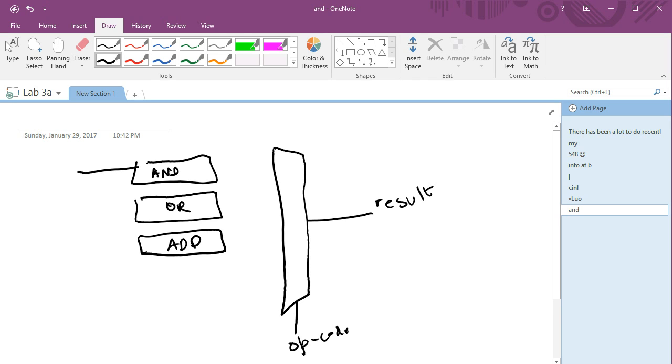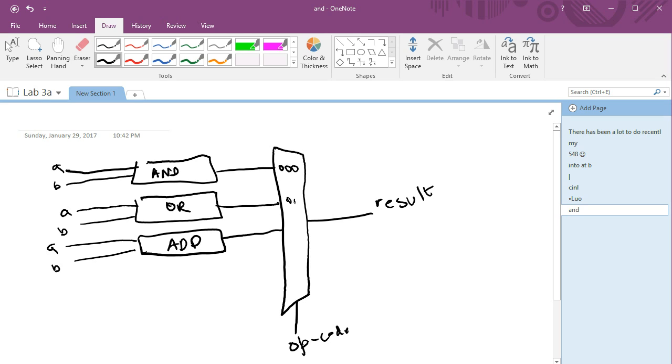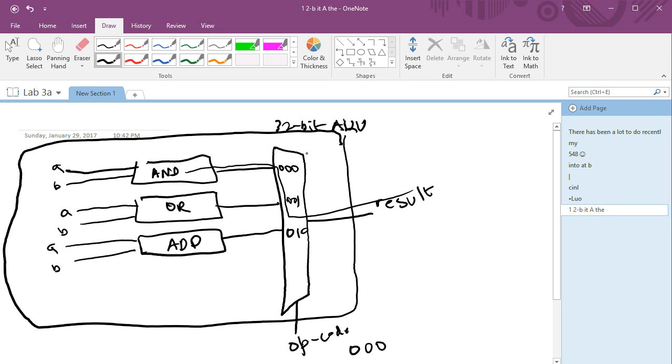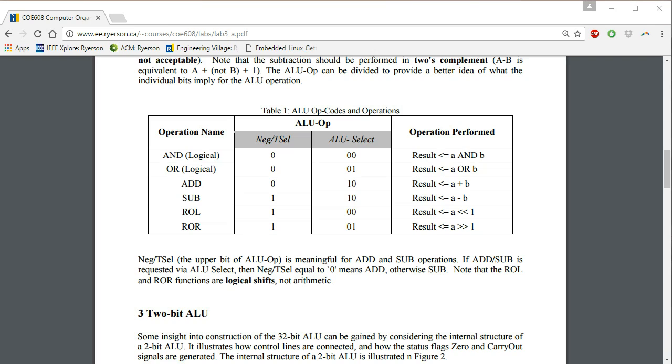And then we will feed in A and B there, same goes there, A and B, and then that will be connected there like that. 0, 0, 0, 0, 0, 1, or whatever the lab manual says. This might not be correct. So 0, 1, 0. According to the operation code, if you have 0, 0, 0 in here, this will be selected, and the result will be forwarded to the ALU output. So this is our ALU. This is what we are trying to design here, a 32-bit ALU. My drawing is very bad here. Let me show you what that looks like.